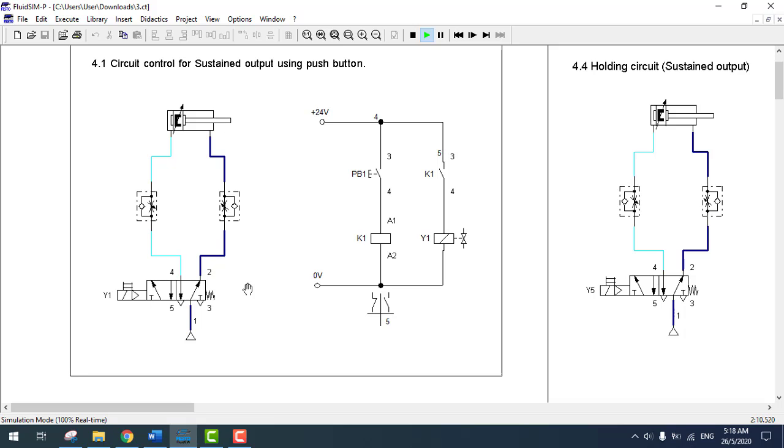When PB1 is released, the circuit will be open from the spring release, causing the relay to turn off and shift the spool valve inside the 5-way solenoid valve to the initial position due to the spring. It allows the compressed airflow to fully retract the cylinder.